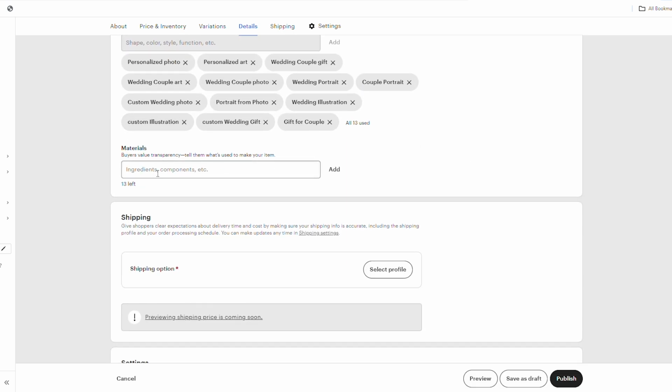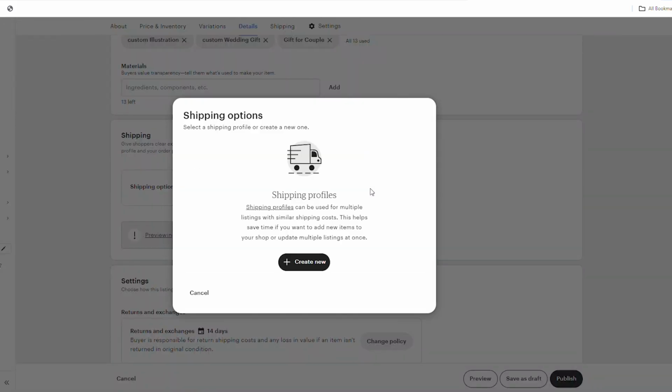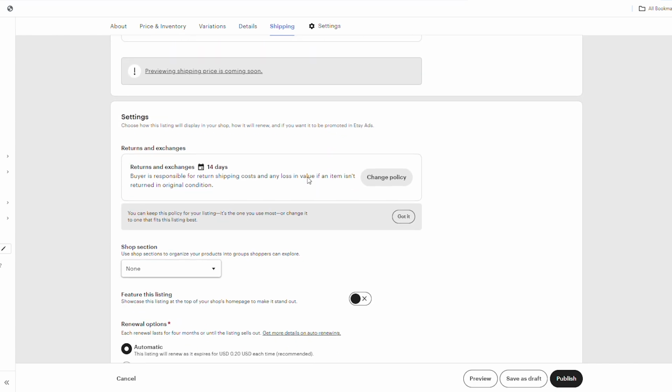Now, if you have materials, if your product is made of wood, steel, and so on, make sure to use all of these materials here. So write them, because you are going once again to rank for more keywords. Then you have the shipping profile. You can select your profile. So for example, if you have no profile, you are going to click on create new. If not, you are going to put your shipping profile that already exists. Here we have the returns. So as you can see, we have the 14-day return policy.